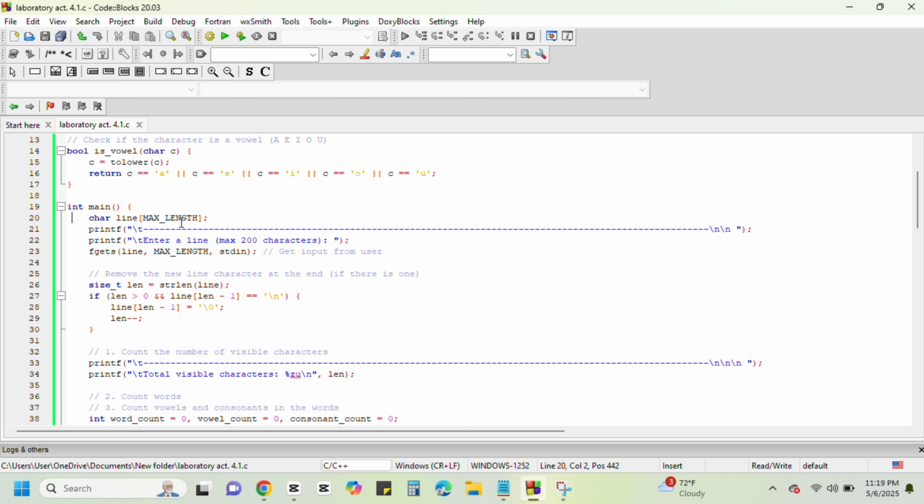First, we have to print the total number of visible characters in the line. That means counting every character that the user enters, including spaces and punctuation, but excluding the new line from pressing enter. So here the program will read the number of characters including spaces and punctuation except new lines.